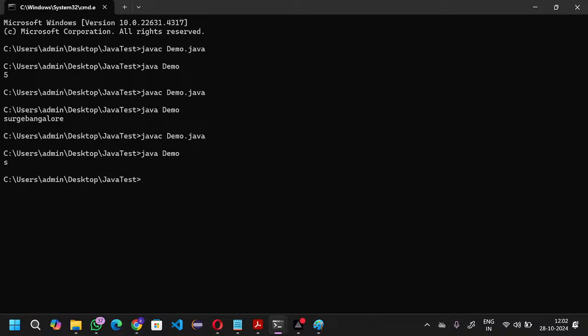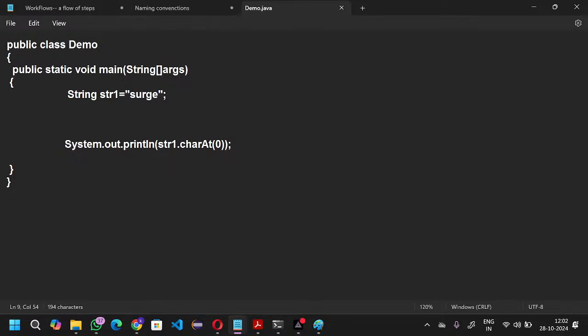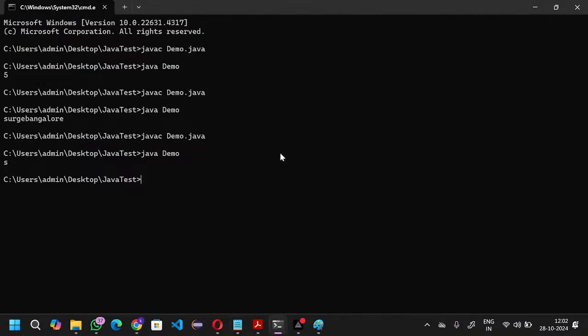Run the file. Now you are getting the S as the output. For example, if I change any other index position, this is 0, 1, 2, 3. If I mention 3, I can save the file and I can run the file.